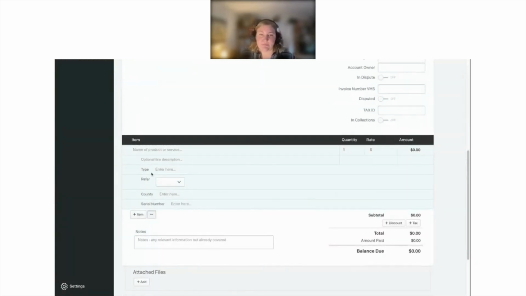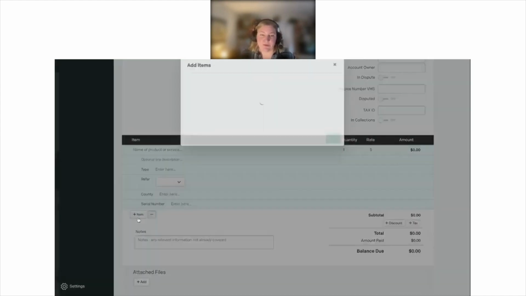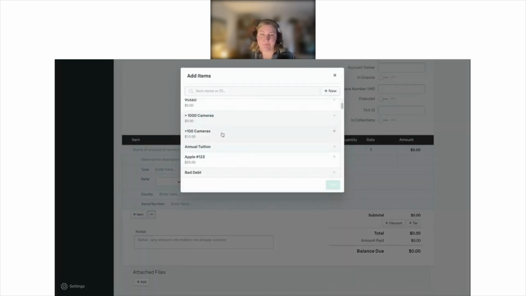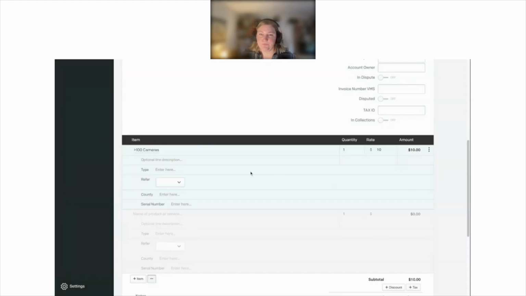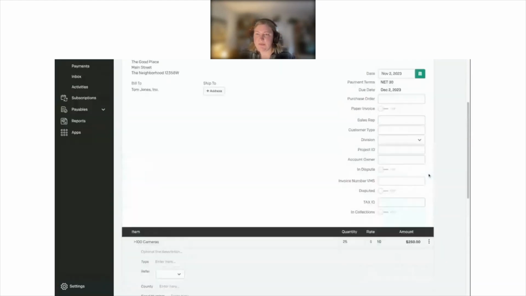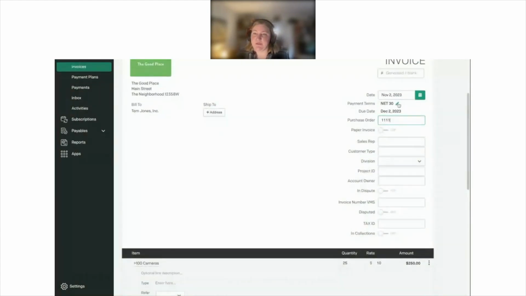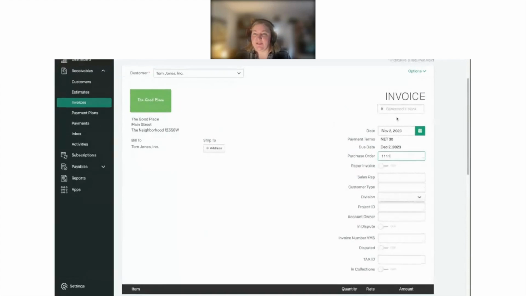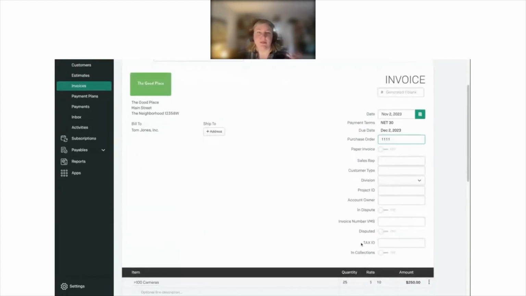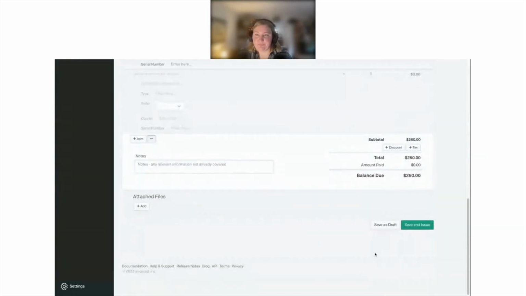So I can type in a product or select one from my catalog. And here you can add custom fields like the PO number is important. You can add payment terms, a due date, and all of this can be preset on the customer profile so it autofills, just minimizing room for error on your team. You can add discounts or taxes.